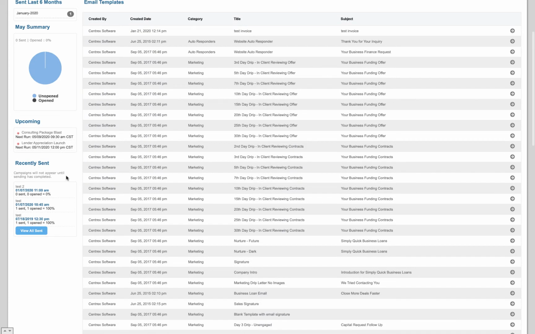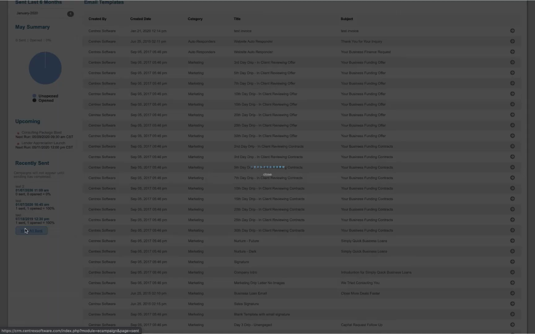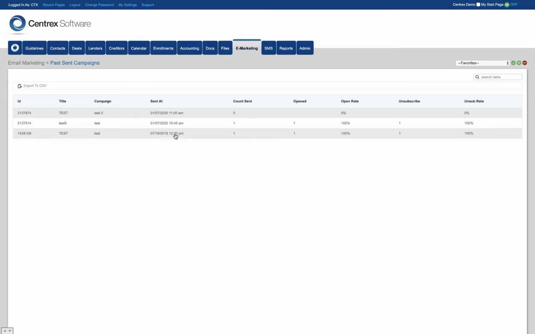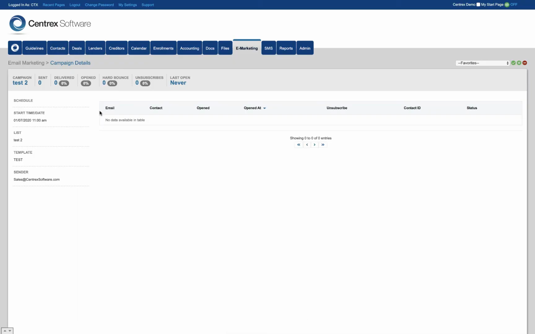Once a campaign has been successfully sent, it'll be under recently sent. You can come in here and drill to individual campaigns, or you can see all sent. You can see every campaign you sent with some basic statistics here, or I can drill into each campaign as well, and you can see further statistics on this particular campaign. Okay, so this is how we do an email blast.